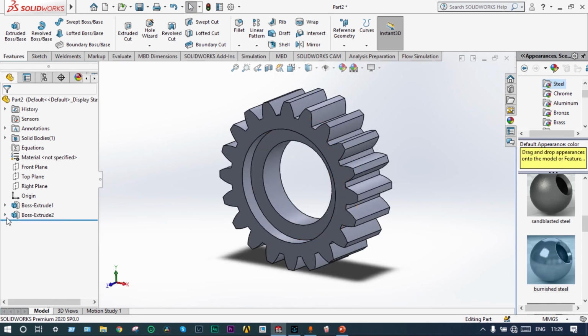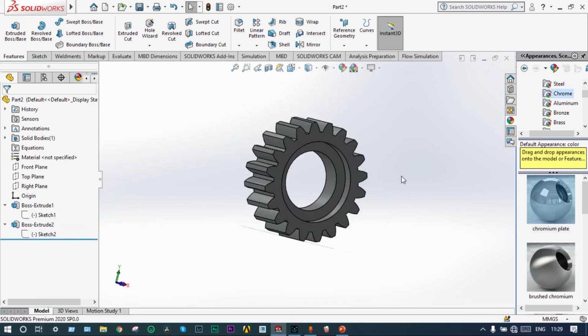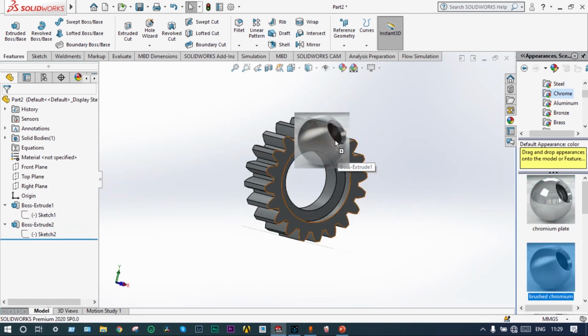Okay, so now we can put some color on this one and hide these sketches. For the whole body, let's take black chromium. This is the object.